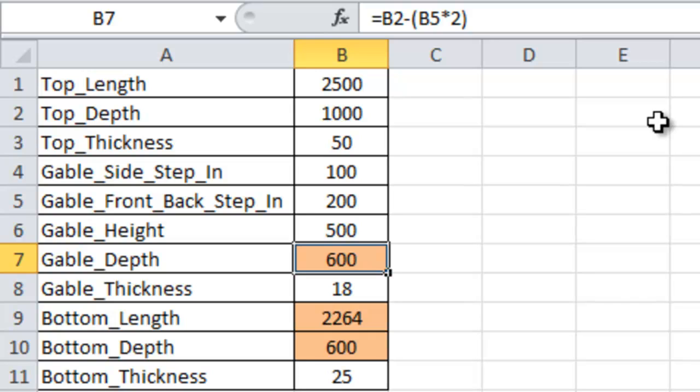Just below the gable thickness here we have a bottom length as well. That's also in a pink cell and contains a formula. So the bottom length, the actual bottom part of the entire unit, is B4, which is the gable side step in, minus B8, which is the gable thickness, and both are multiplied by 2. Basically this means that the bottom length is the same as the top, minus the 2 gables combined, minus the step in to the 2 gables from the top combined.